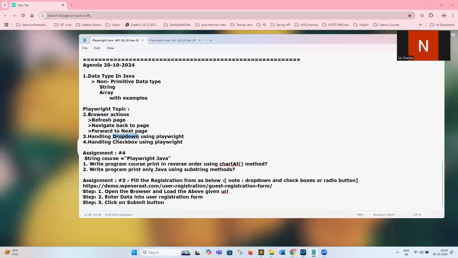Then after that we can move on to how to handle the drop down list. Any drop down list, how are we going to handle it using Playwright, and how to handle the checkbox. Then, already in the data types, we are going to learn what a string is and the string methods. Based on that, I give one kind of assignment. There is a string, the course is Playwright Java. We need to write a program where the course is printed in reverse order.